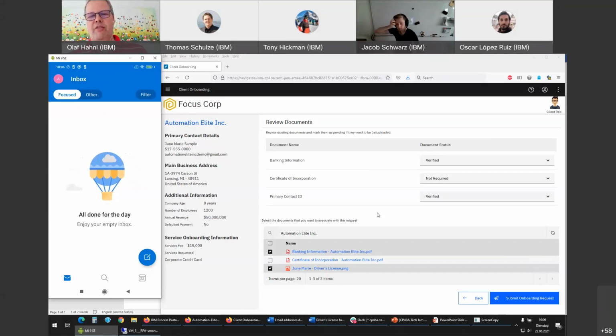And then as the second last step, the backend systems will be updated with the information about the client and the service to be onboarded. And that's what we will see happening here in this RPA VM. And then we go back to the client representative view here with the final step, which is the notification for the client rep that the onboarding was completed successfully. So let me hit the submit button.